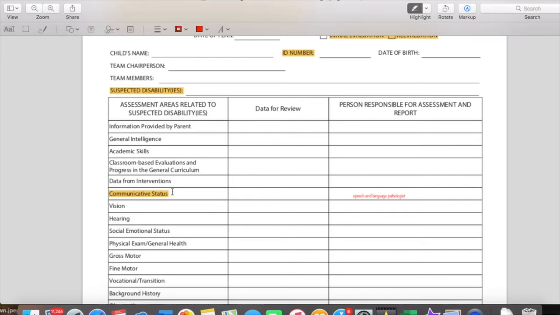Now here, I have communicative status highlighted. The reason for that is speech and language therapy needs to be implemented in an IEP or services carried out on an IEP by a certified speech and language pathologist. So, for the testing, or the person responsible for the testing, make sure they have a speech and language pathologist listed here that's testing your son or daughter so that they get good baseline data to be able to implement a very strong service delivery model for speech and language.